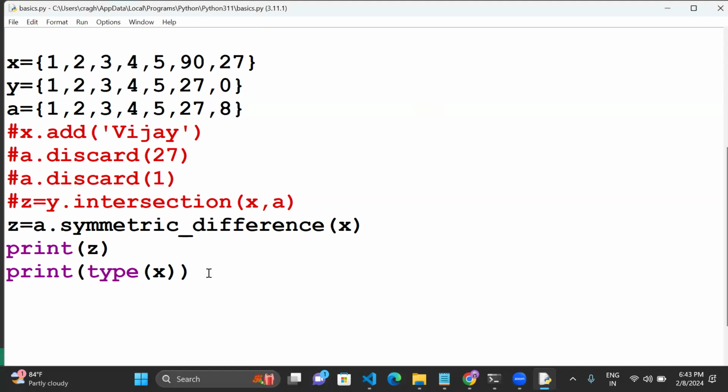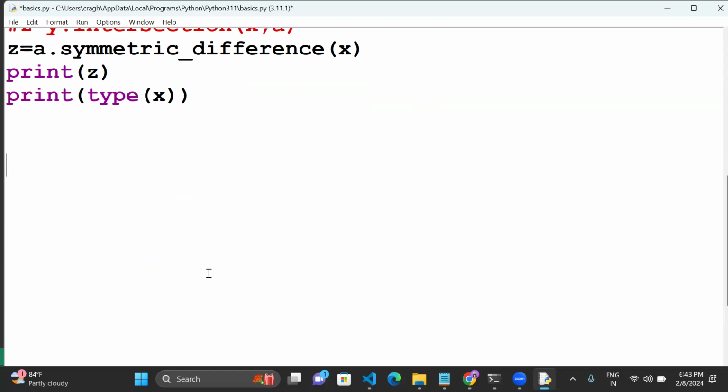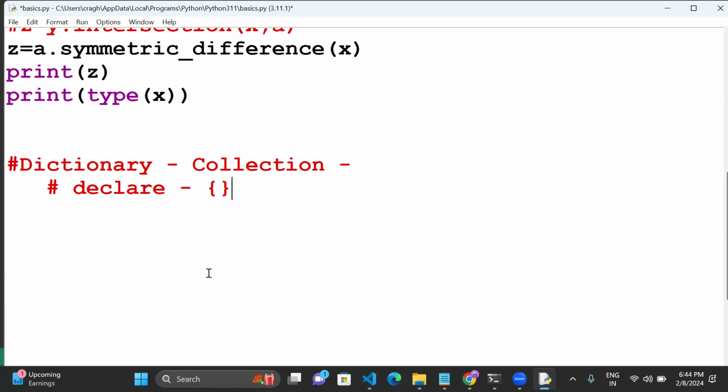Okay, that's good. So this is how the set methods can be handled. So finally, today we are going to discuss the dictionary. Basically, this is also a collection. It means in a single variable you can store multiple data. But the difference is, a dictionary you also declare with curly brackets. Set is also the same, right? Curly brackets. Then what is the difference between set and dictionary?